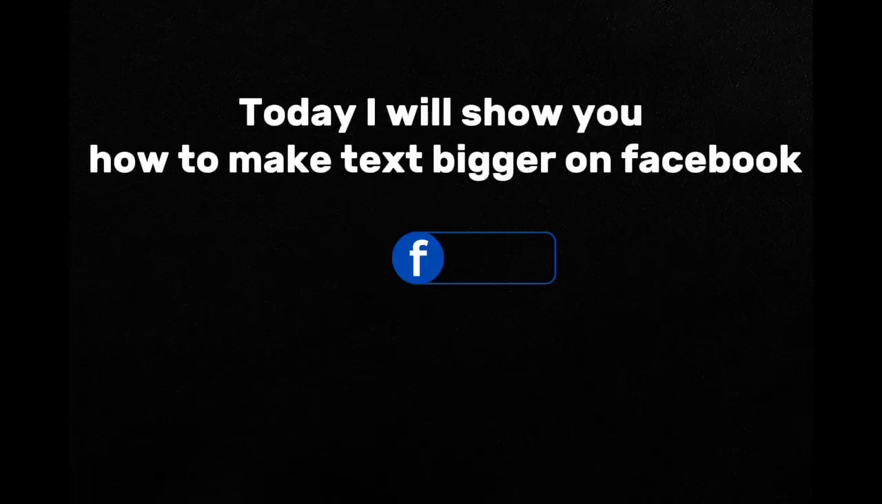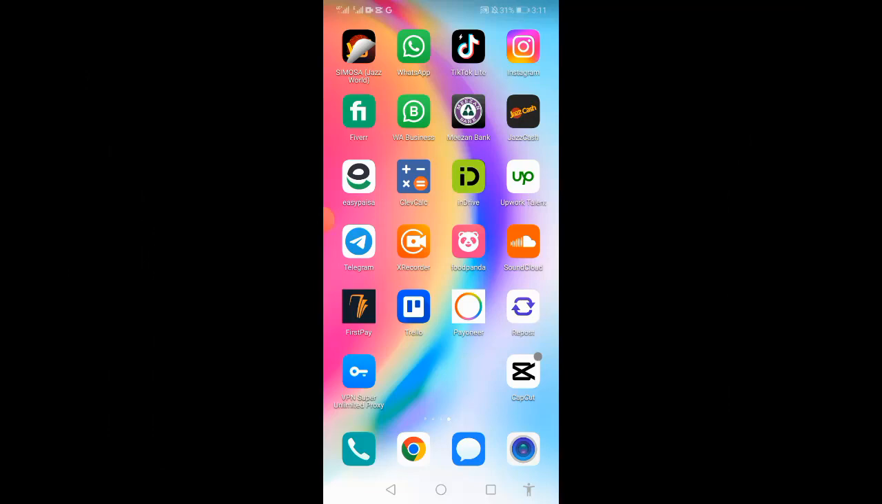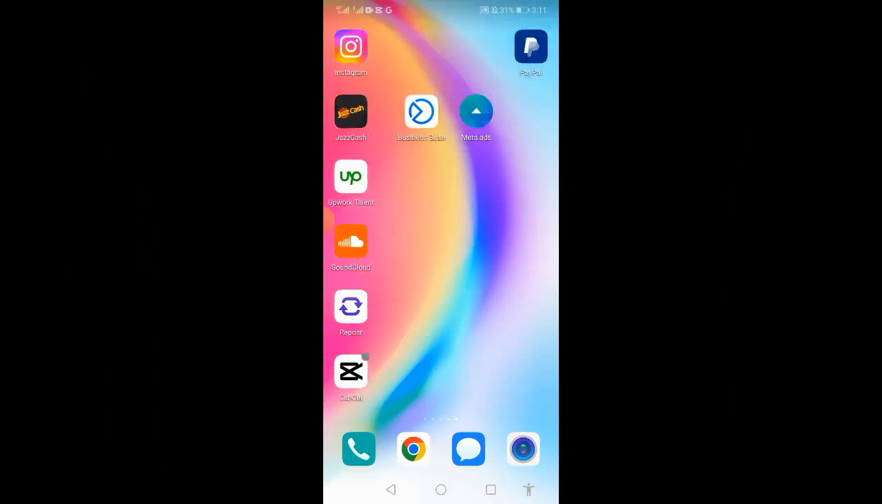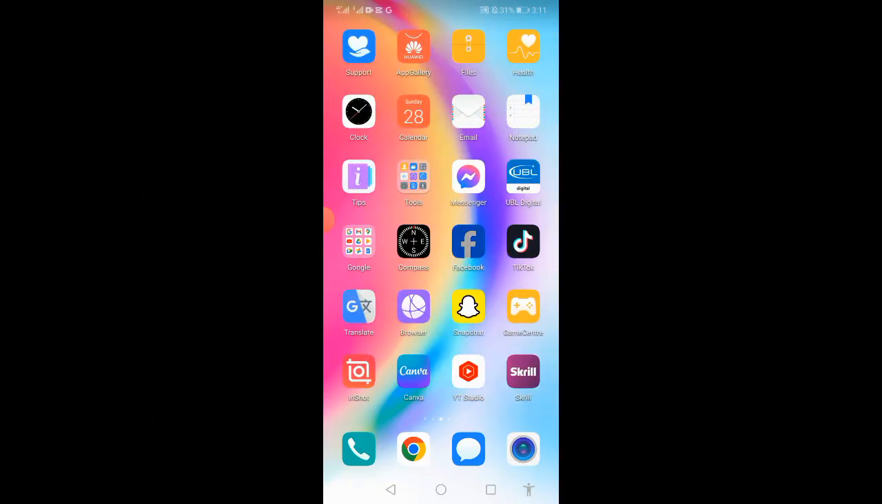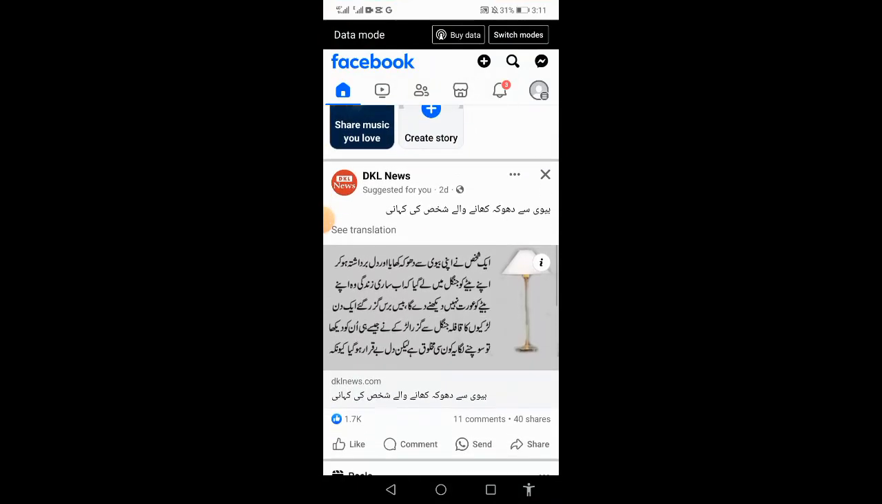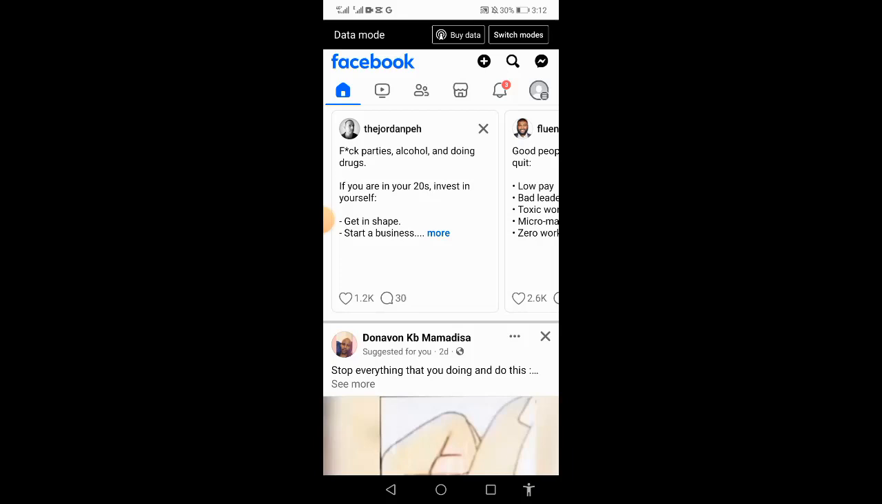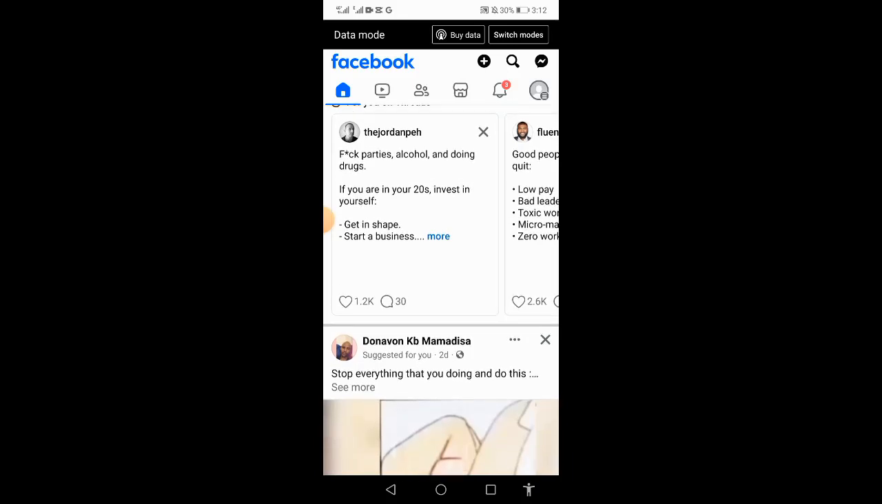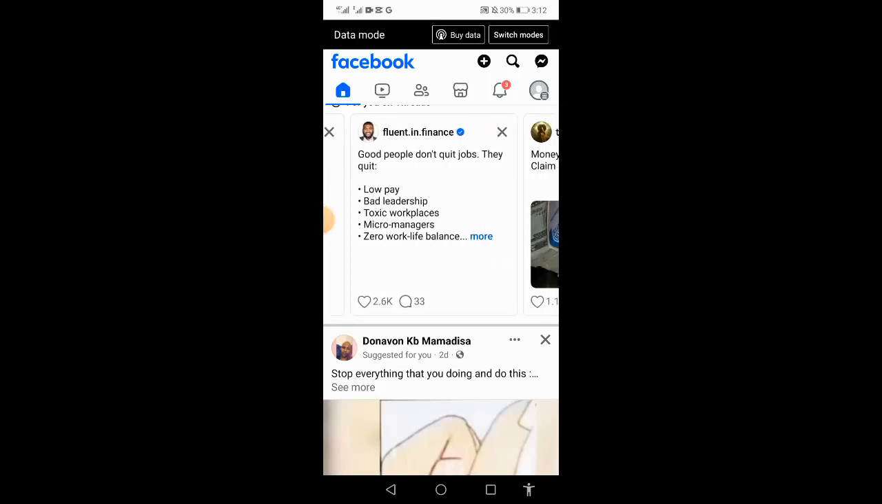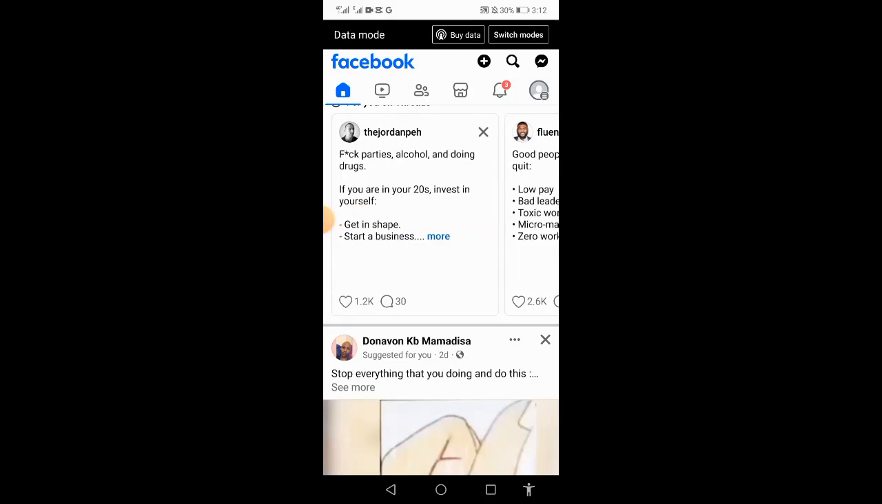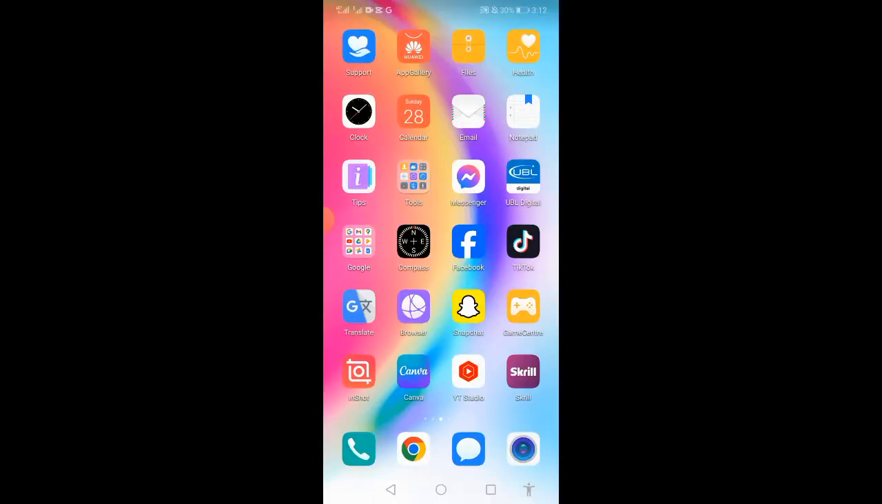Today I will show you how to make text bigger on Facebook. So you have to just open your Facebook app. So you will see it there. The text is normal size. You can read it, but it's small and slow to read. So now you have to fix the text to be bigger on Facebook.